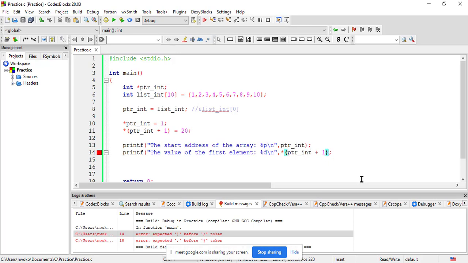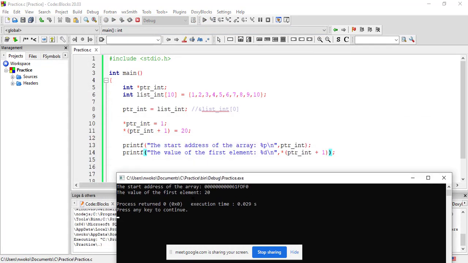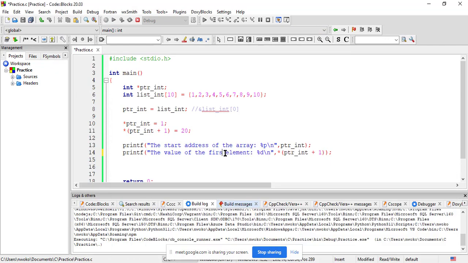Oh, I forgot to put the last bracket. Okay, so let's build this again. So you can see this is 20. This is actually the second element. Sorry, let me just change this. This is the second element.